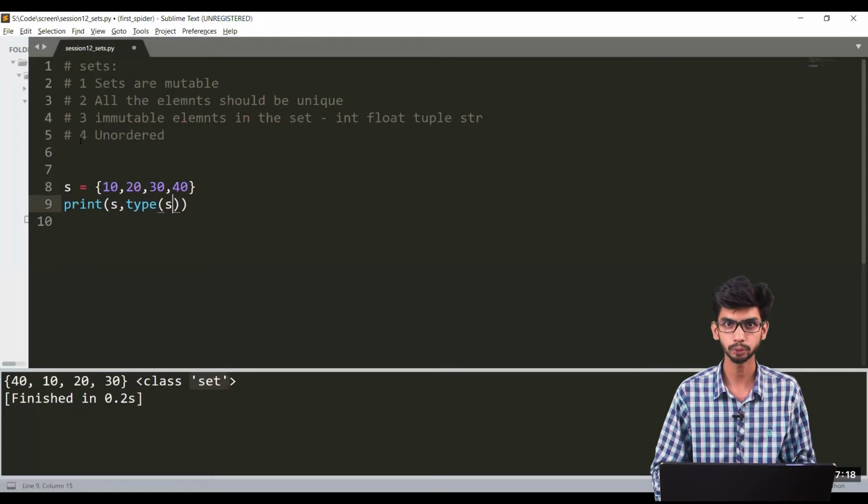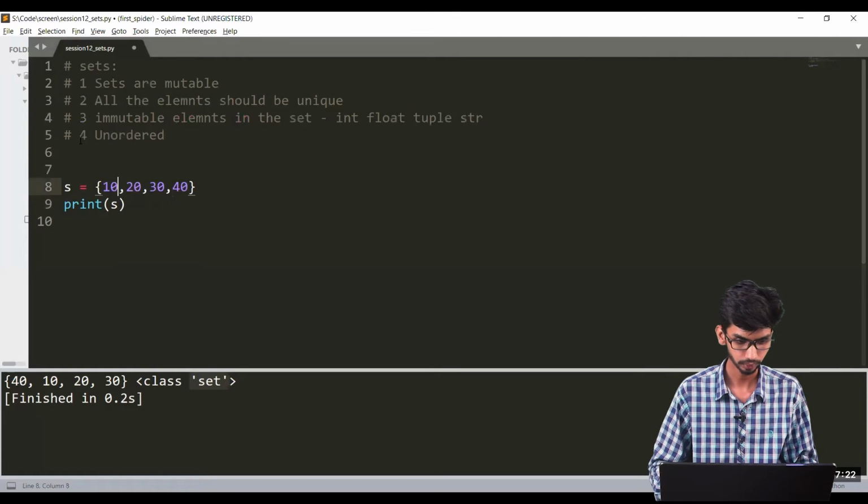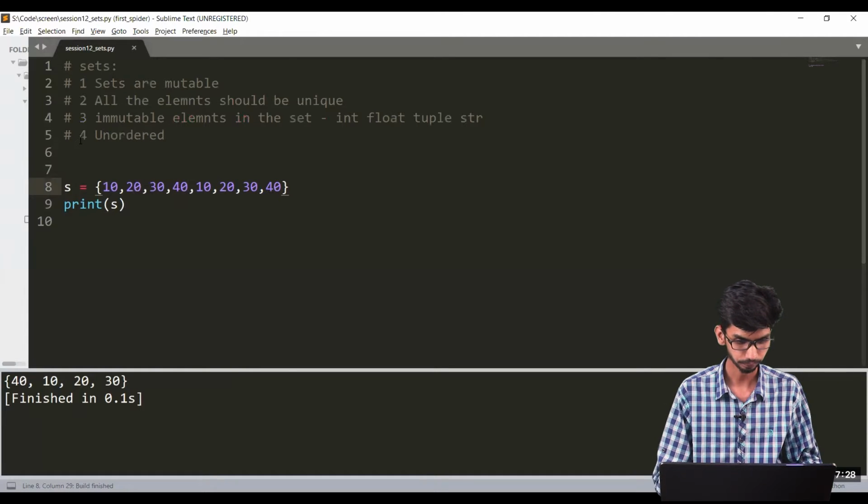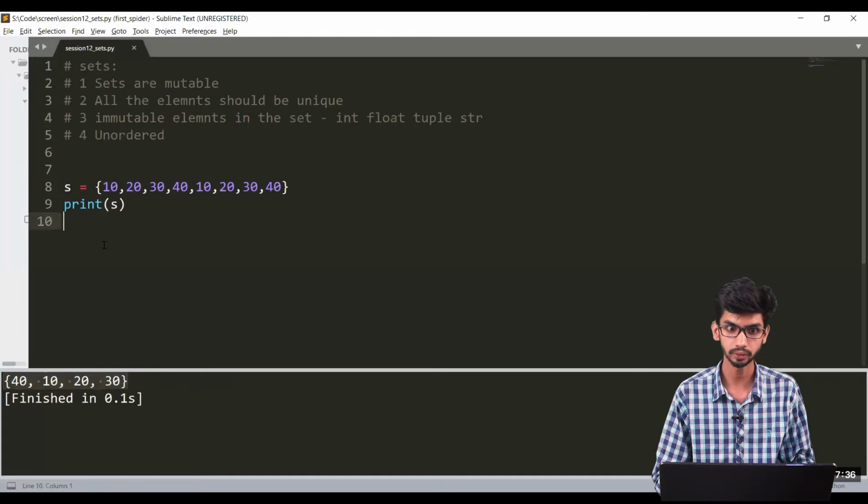Now let's try adding some duplicate elements into a set. So I'm adding again 10, 20, 30 and 40. If I print it, you can see it is not printing in order, plus I am not able to see the duplicate values. So I can store only unique values in a set.